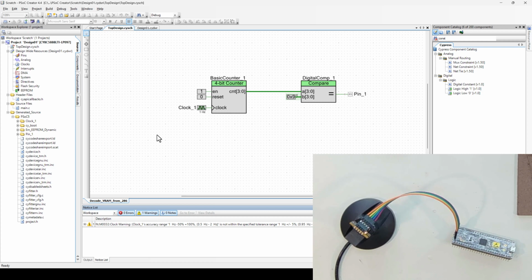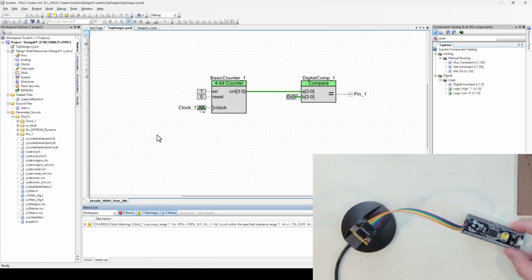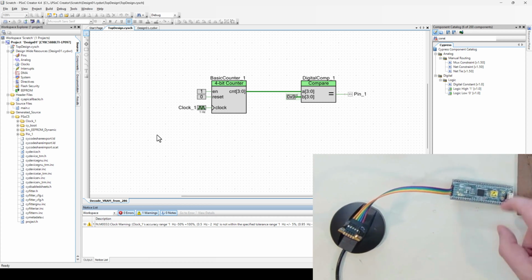And at that point, this should be running, and there it lit up and there it went off. And so it's doing a count right now. It's counting from 0 to 15, and every time it gets to 9, we're going to see that light up for that one period, that one second basically, every time it's at 9.